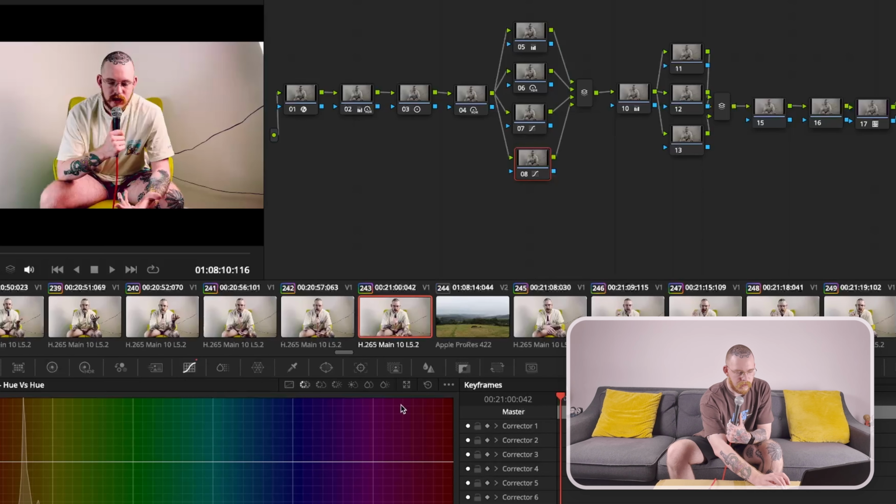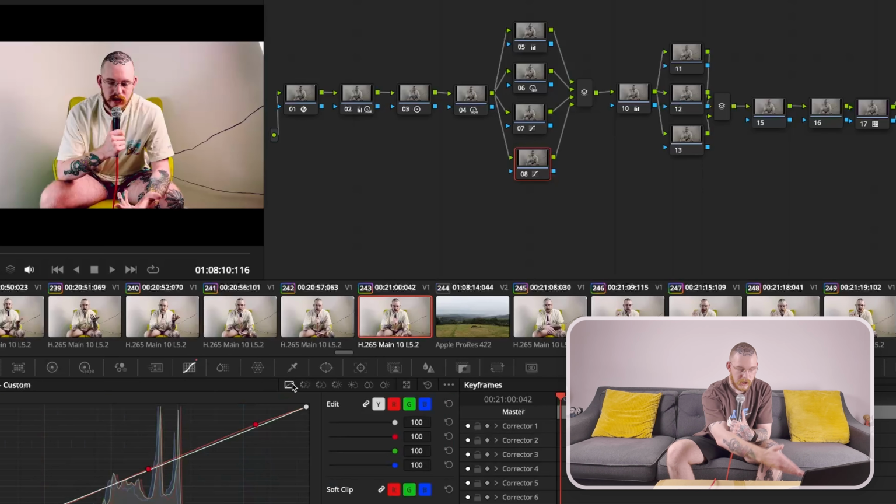Now power node number 4 is again curves. You might notice it's very subtle on all the curves. It's purely only the red curve that I've used. I don't always touch this one, I must admit. People are like, no, you need to have S curves in every color grade, you need to do this, that and the other.